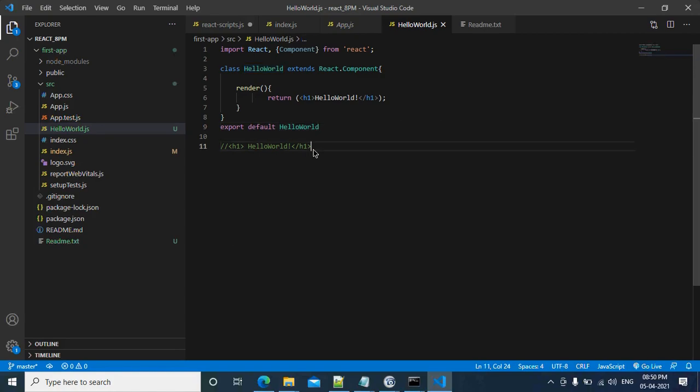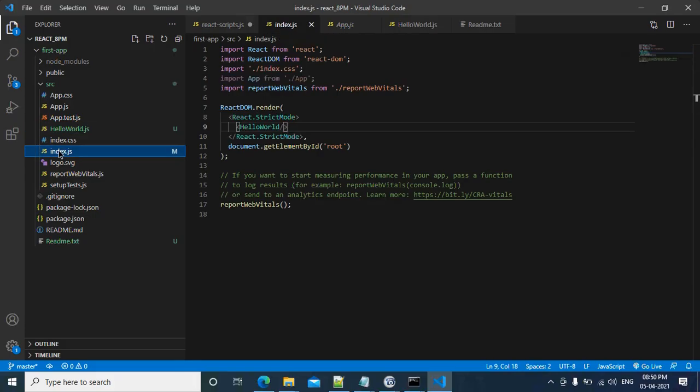In JavaScript, each file is a module, right? So in our case, hello world is a module. From there, I want to export the hello world class, which is nothing but a React component. So now if you see our index.js, we have hello world defined, but we have to import, right?